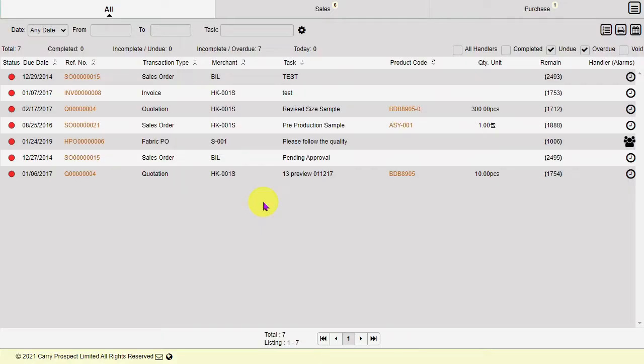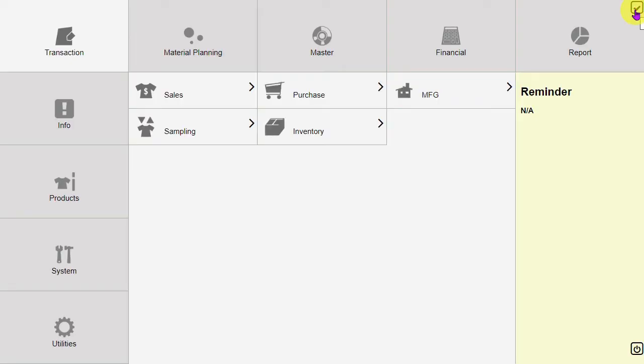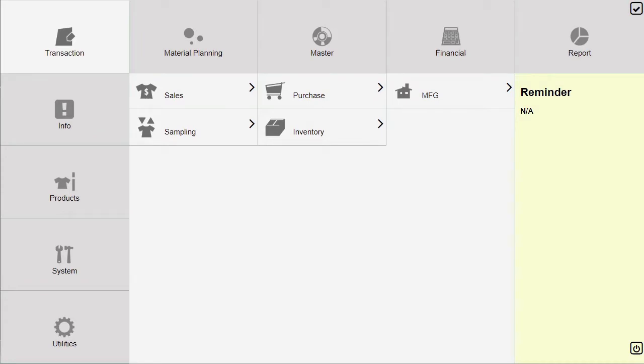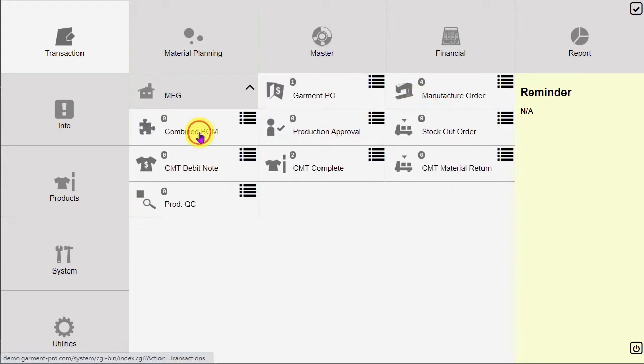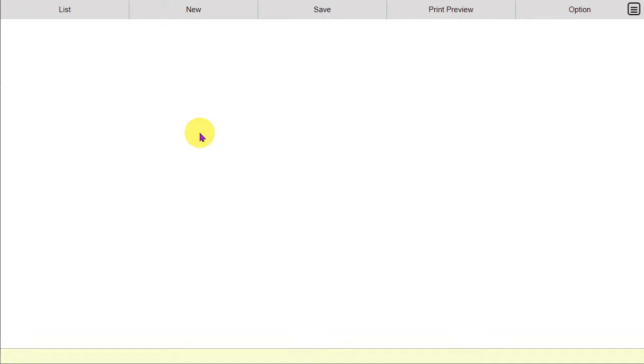Okay, let's start. Sign in to the system, and then click the top right menu icon to open the menu page. We first go to the combined BOM document to combine all materials from the manufacture order. On the top of the menu, click the block named Transactions. You will find the MFG block, which means manufacture. Click it, then click the combined BOM to go to the Orders interface.